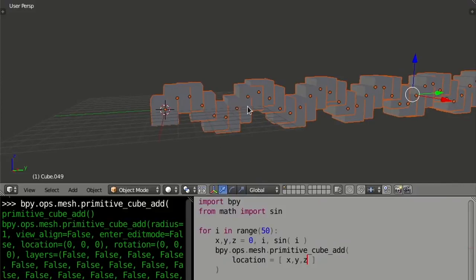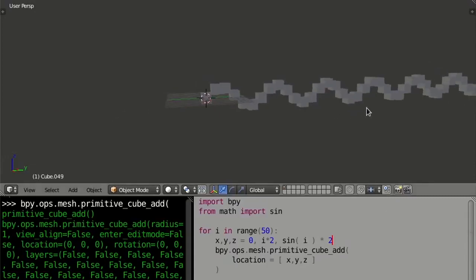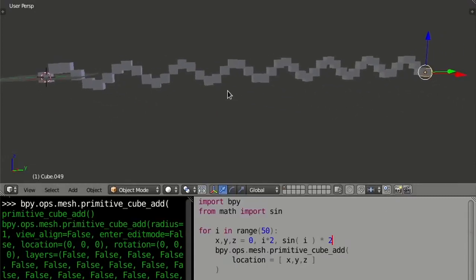So if I want to space them out a little bit, I can just add a step, or just double the y value and maybe the z value as well. And then we have a slightly larger sine list of cubes. Okay, so those were two very simple examples. Let's just see them right here.